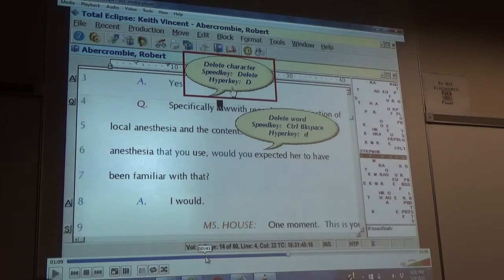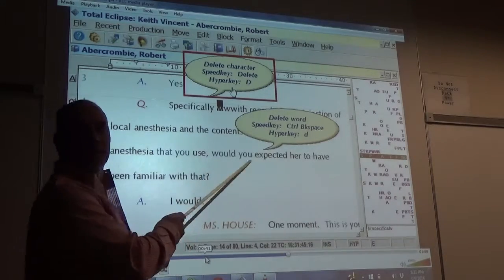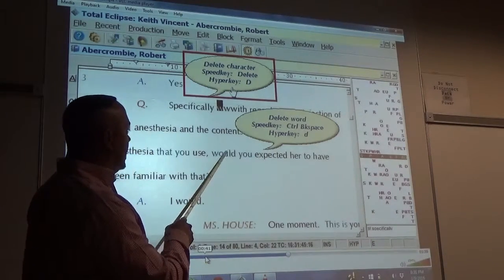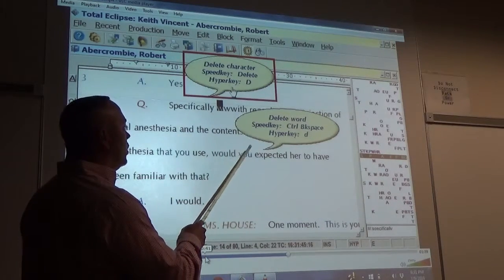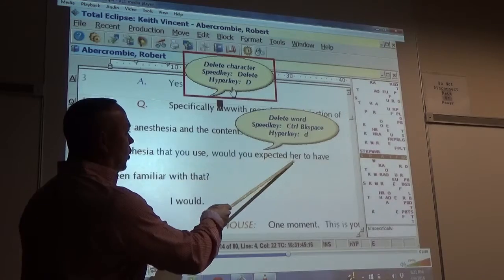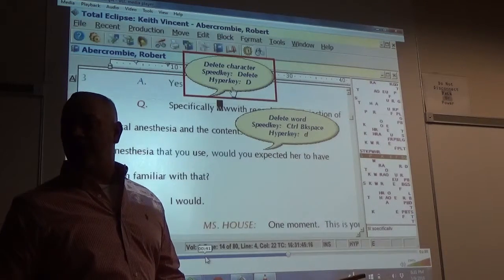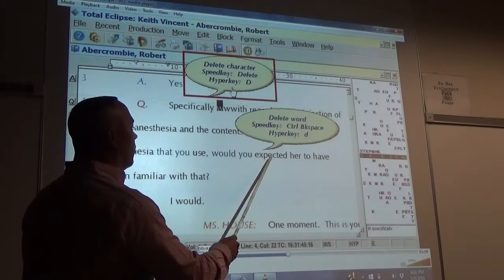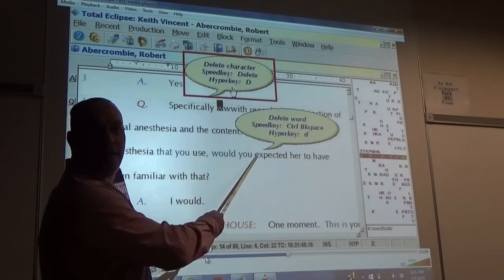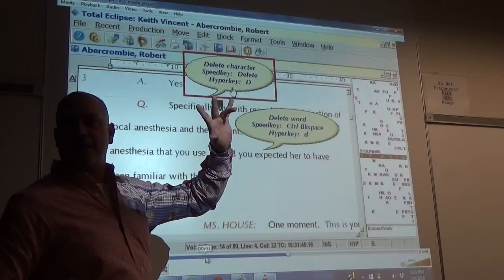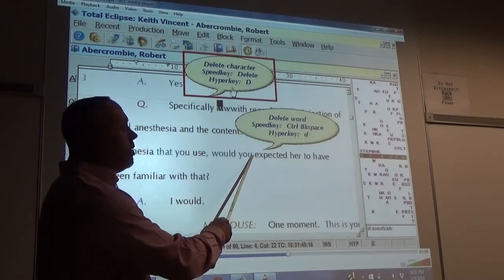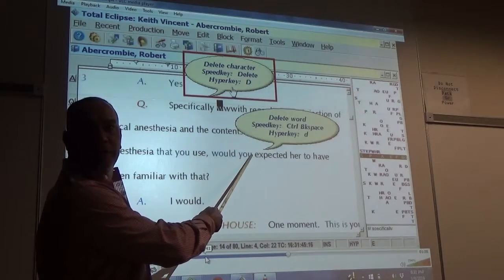Okay? I tell you what's really cool is if, say you're on this sentence right here, and say you just stroked it wrong, and it said, would your expected her to have, well, that's not what you need, right? So you cursor over to the word E and press S. S is shave, and what it's going to do is shave off the last letter.